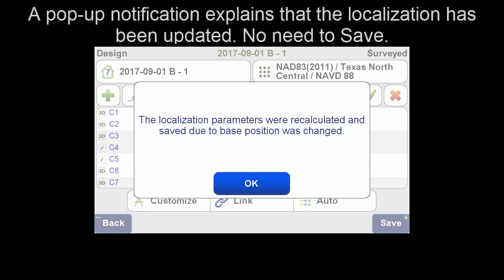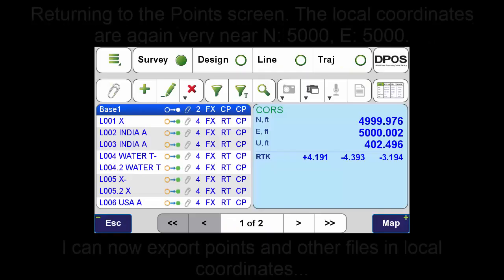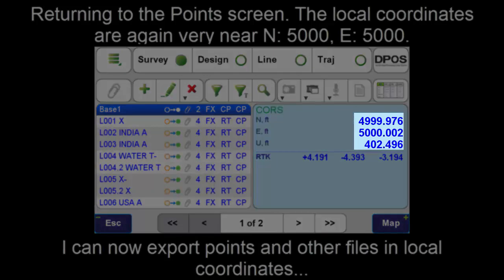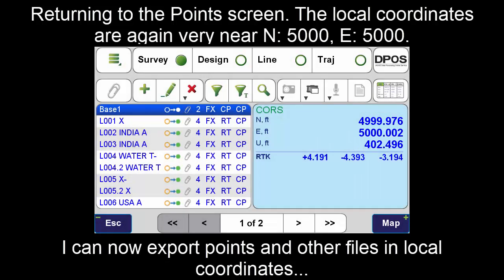Simply return to the localization screen. A pop-up notification explains that the localization has been updated. No need to save. Returning to the point screen, the local coordinates are again very near 5,000, 5,000. I can now export points and other files in local coordinates.